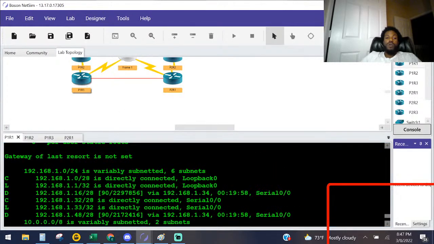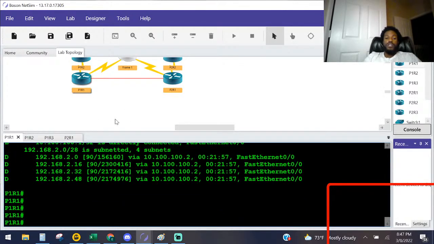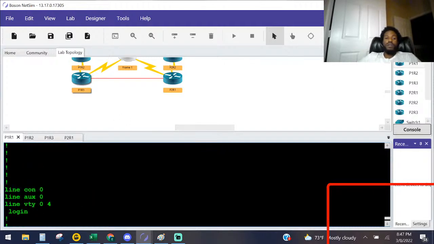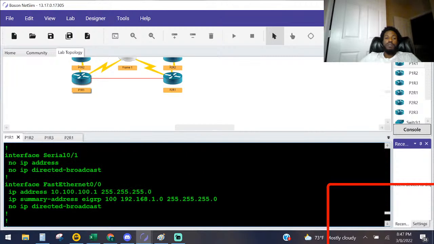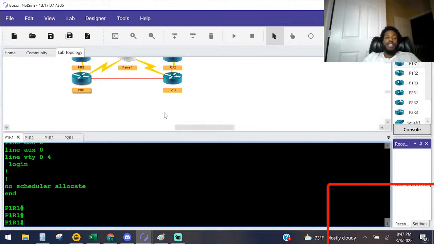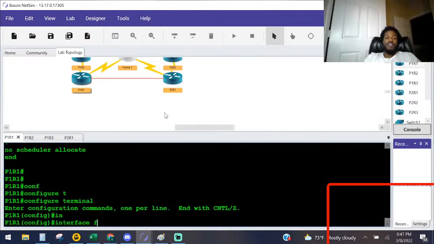Let's go back to P1R1. Show run. Let me see what I did right there. Let me just verify what I did wrong. All right, let me see. Yep, this right there. We need to fix that. It doesn't say 100 there though. Oh yeah, there it is right there. That needs to be a 200. So let's go back to that interface.